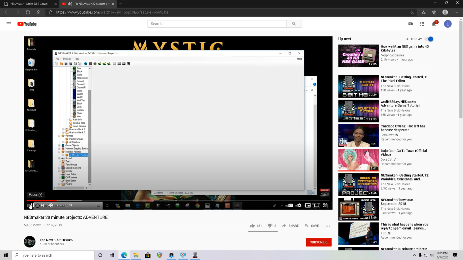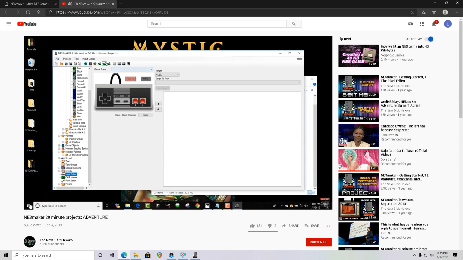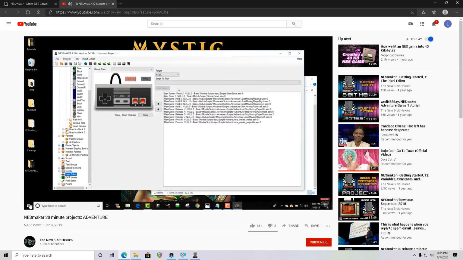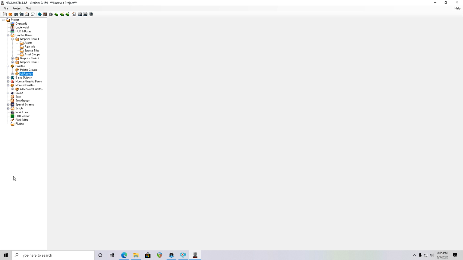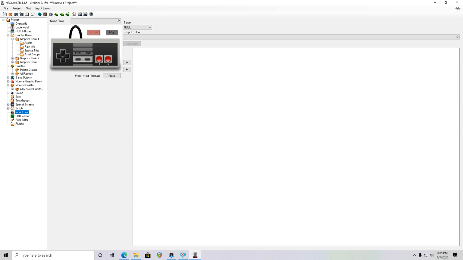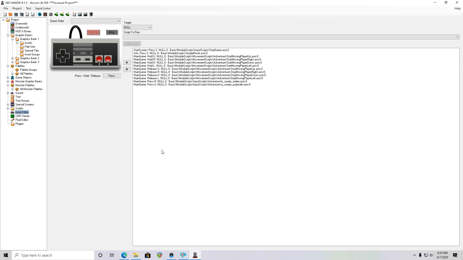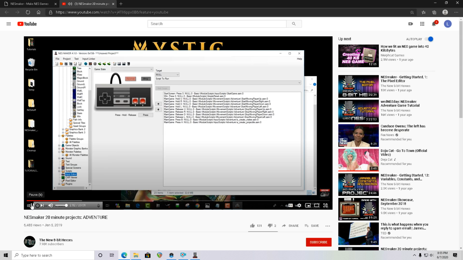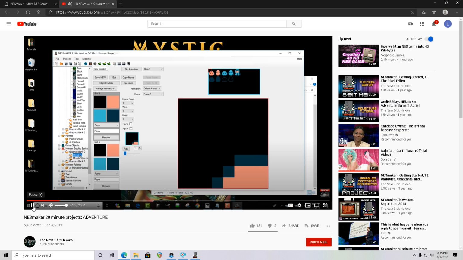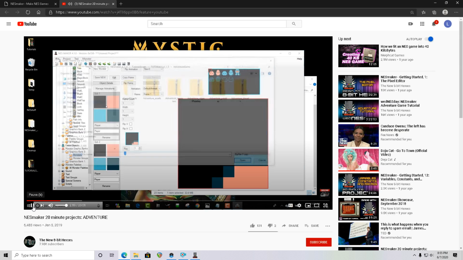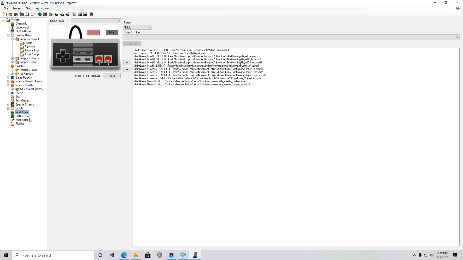I'm going to go to my input editor and import my input links, the control scheme. Then I'm going to go to my monsters. Monster, import all monsters, adventure monsters.